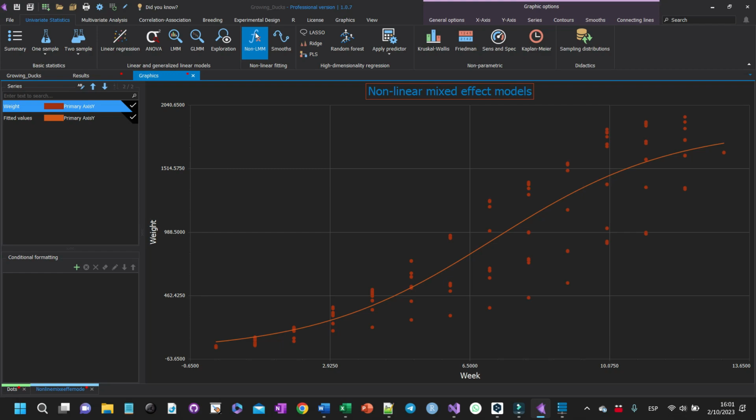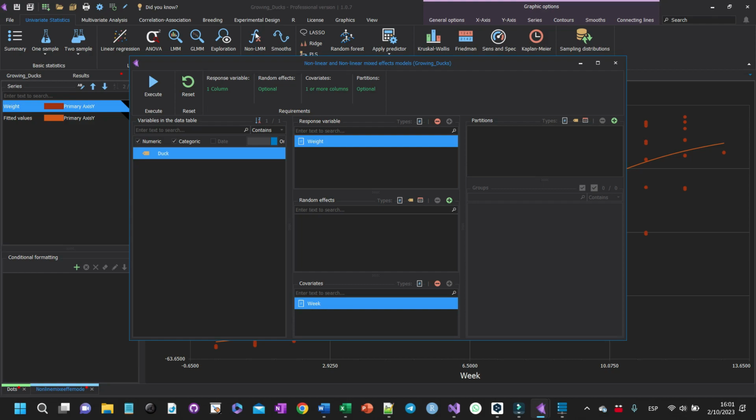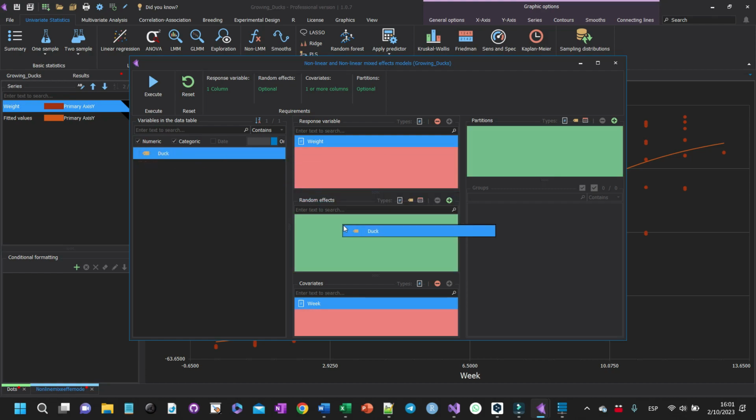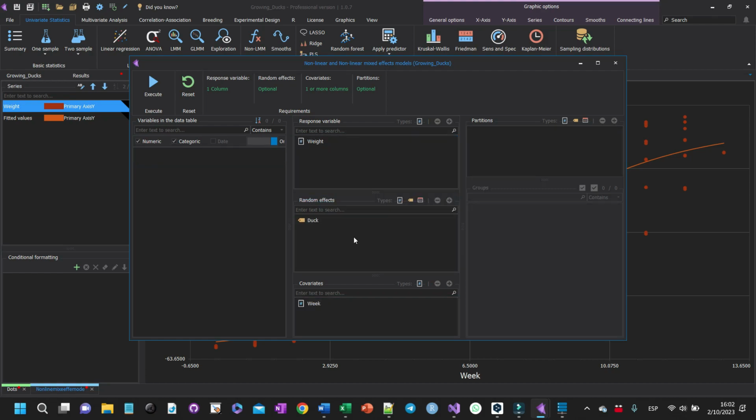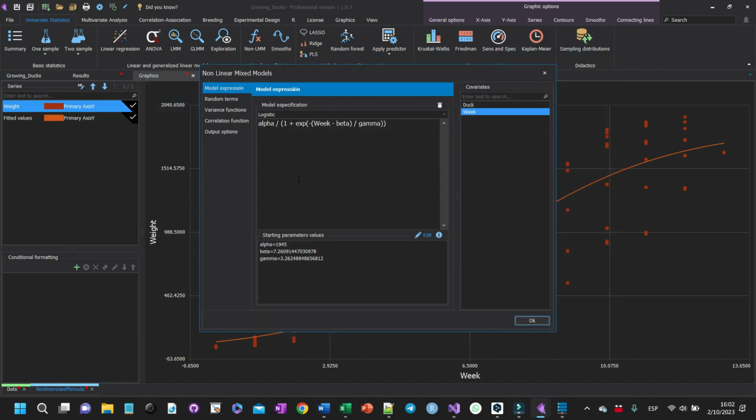Let's go to the nonlinear procedure, again pressing the Nonlinear Regression button on the Univariate tab of the ribbon bar. Now we add duck to the Random Effects panel of the emerging window and press the blue arrow button at the upper left corner of the window. In the new window that appears, everything is as we left it.